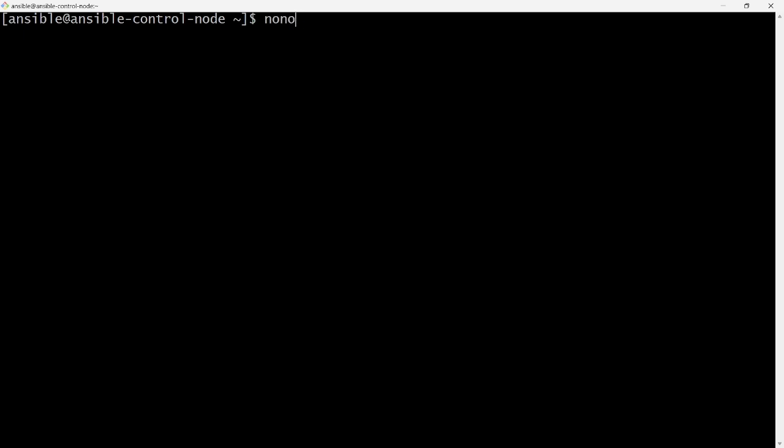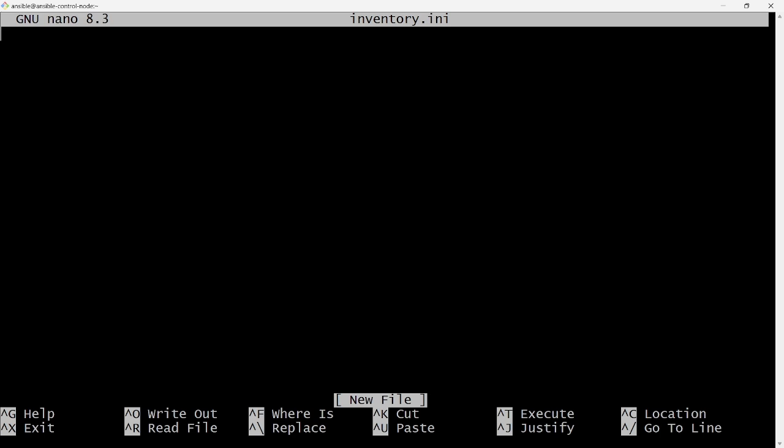I'm going to use nano. Nano is a command in Linux, a plain simple text editor. So we use the nano command, and then I'm going to create inventory.ini. Why are we creating inventory.ini? Because whenever we execute our playbook script, if we use the group variable, we want to call it.